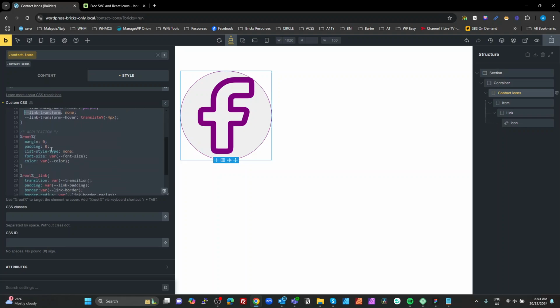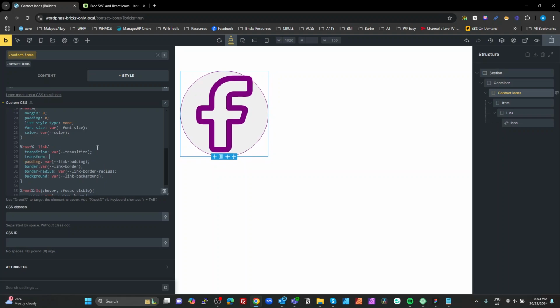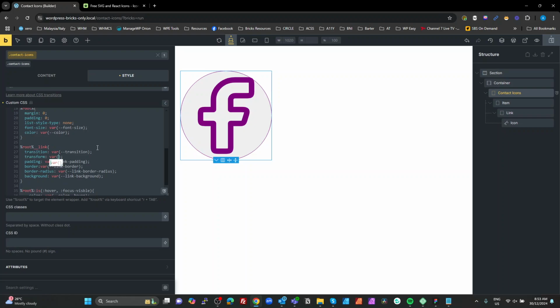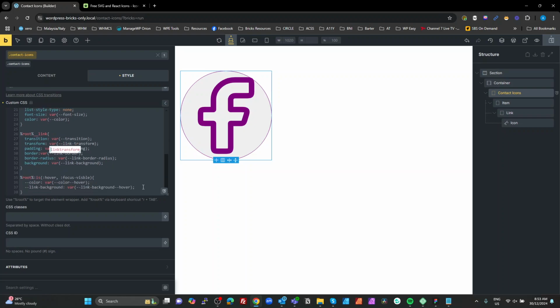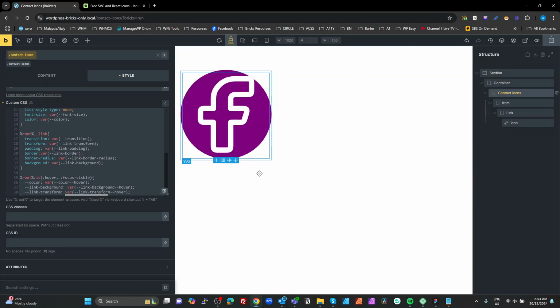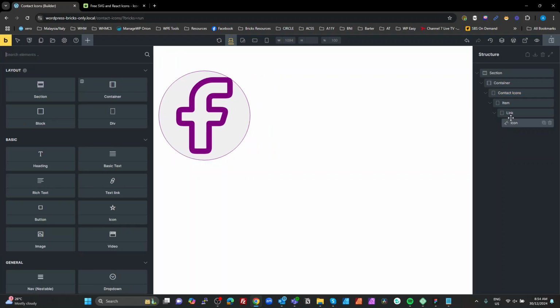Going to link transform, and under the transform, var link transform, and then down in our hover focus, we're going to use our link transform to var hover. So it moves up a little bit there, okay? So we've got a transition happening here. We've got some weird stuff happening here in Bricks. If I look at that on the front end, let's see if it actually does it. So on the front end, it's fine, but in the Bricks builder editor, it is not fine.